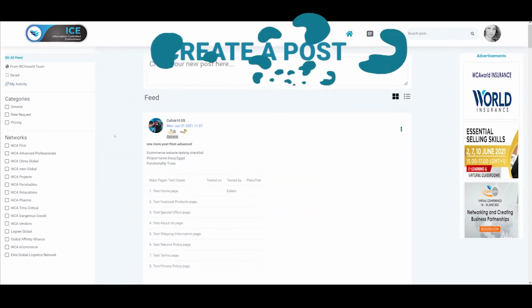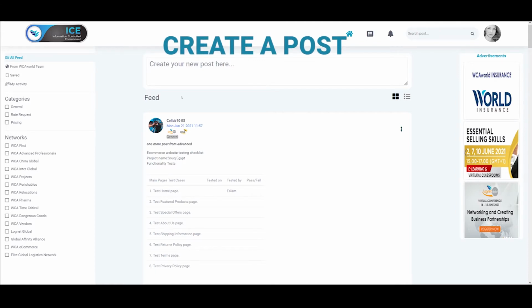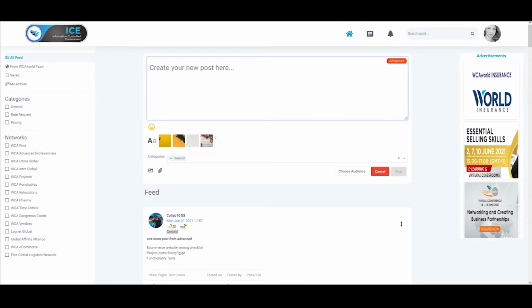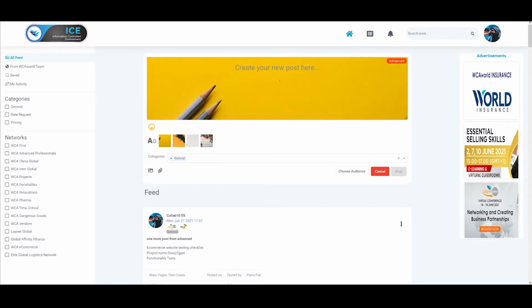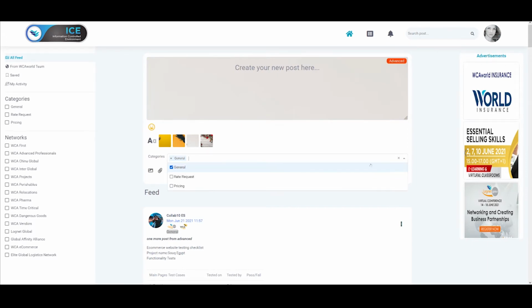Creating a post is simple. Click on the Create a New Post Here box, and your options will be displayed below. You can change the background, select the category, general, rate request, or pricing.